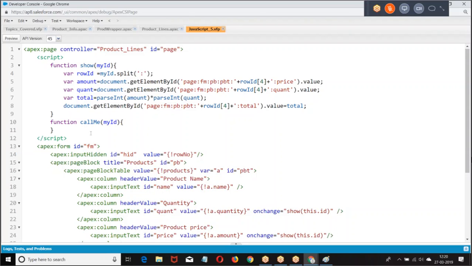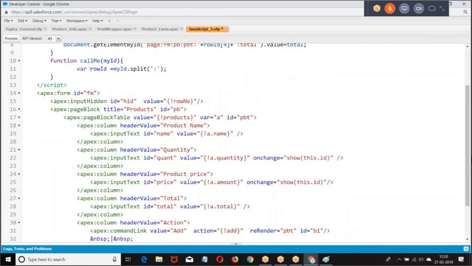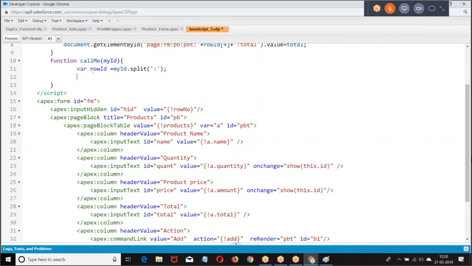Look at the point. When you get the ID, split the ID. When you split the ID, where is the row number? Row number is at the 4th position.